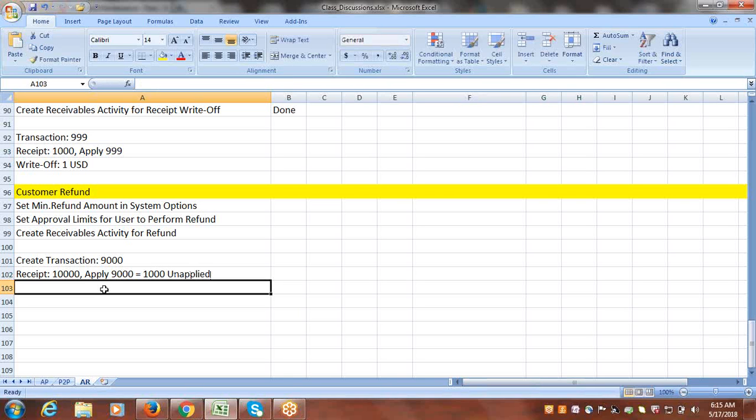This 1,000 unapplied amount we can apply on another transaction, or we can keep on the customer account. If the customer requests, we can refund it. Now we are going with a refund. If you want to refund this 1,000 amount back to the customer, we should remit the receipt to the bank. Once the receipt status is remitted, the system will allow us to perform the refund.